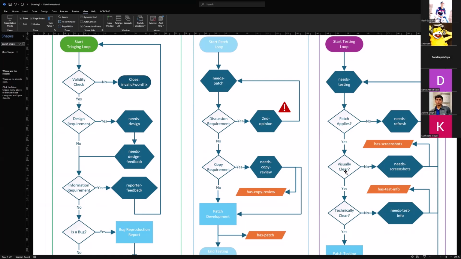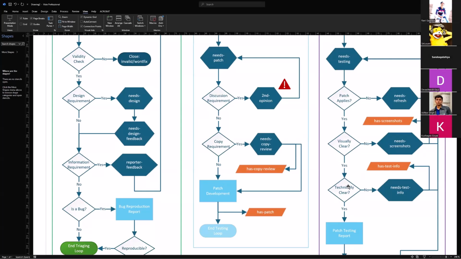visually clear, the changes. If not, we have to put the needs screenshots, okay? There is another keyword that is need a screenshot. Okay, now we have to wait again until the patch creator updates the screenshot, and now we have the thing visually clear. Next thing we have to check is technically clear, because sometimes, as I said, although we have some reproduction steps, we can find that there is another thing introduced with the patch that is not technically clear. So we don't understand exactly what the patch is doing.